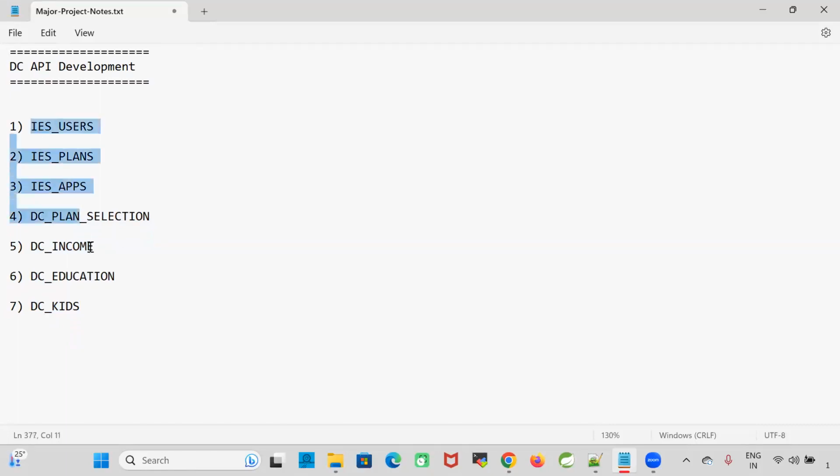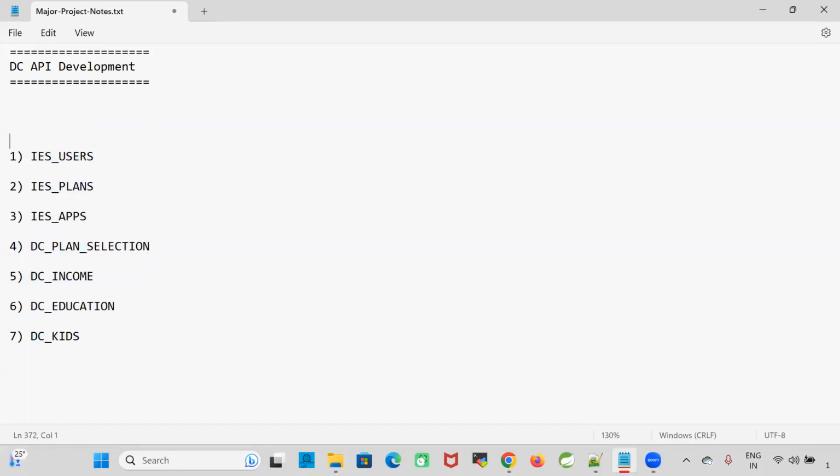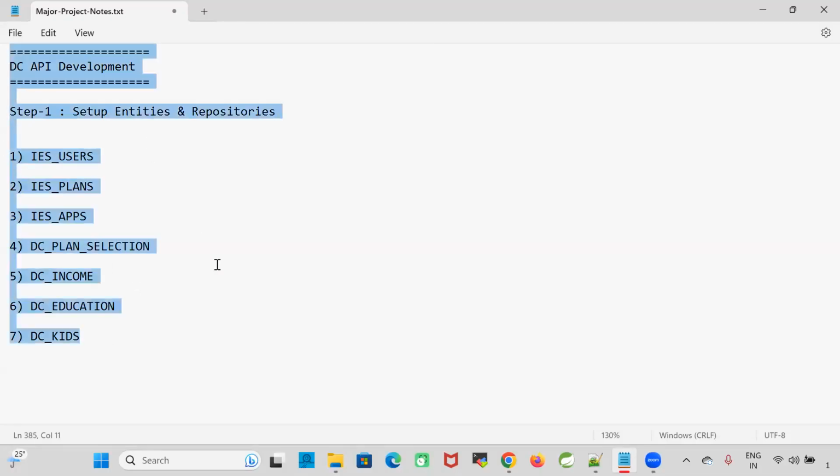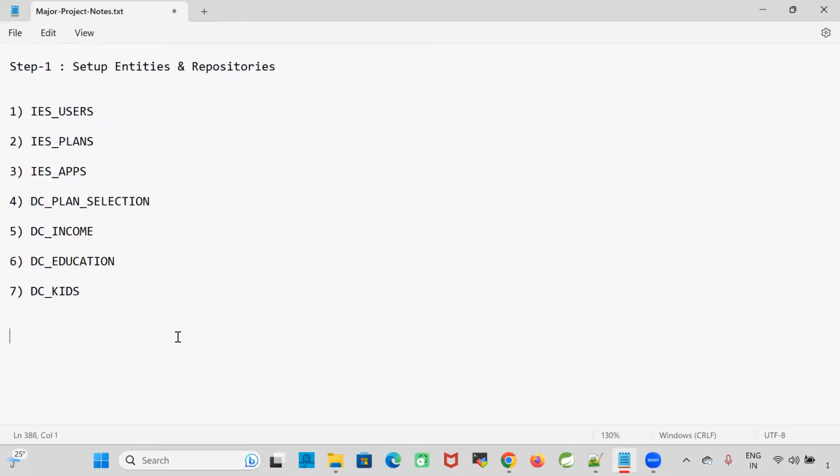For every table, we need to create one entity class and one repository. So step one: set up entities and repositories. Some entities we have already created. The remaining entities we need to create. Set up entities and repositories in our application.